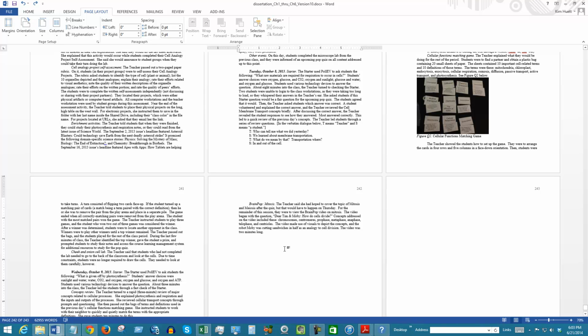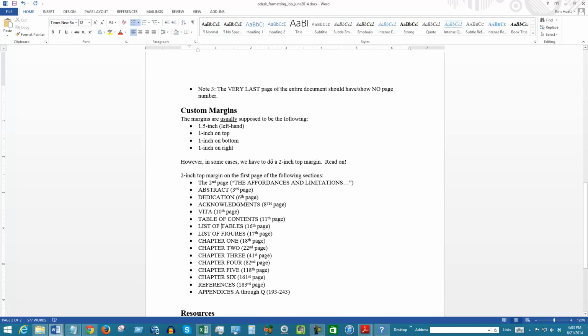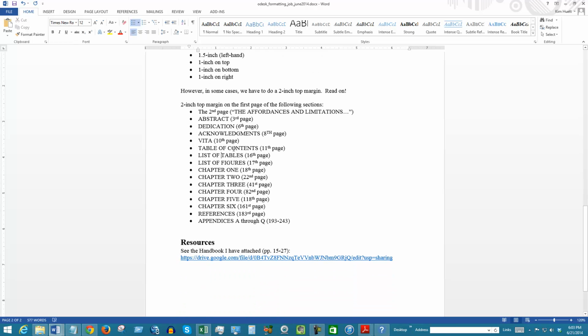Except, this is where you come in. This is where I desperately need your help. In some cases, we have to have a 2-inch top margin. Okay? So basically, at the beginning, this is kind of the rule of thumb, but then I try to be very specific so you know exactly what pages we're talking about. The first page of major sections needs to have a 2-inch top margin.